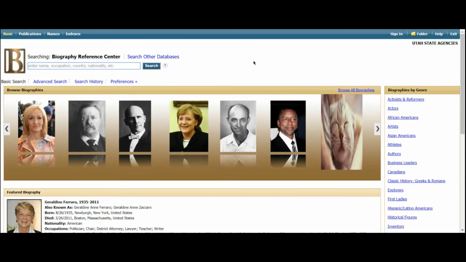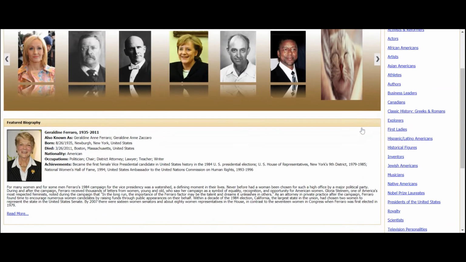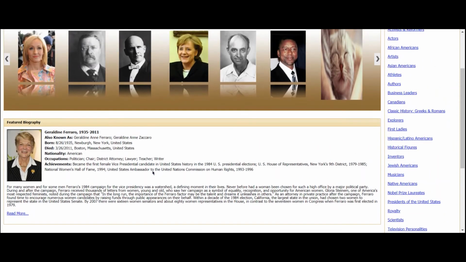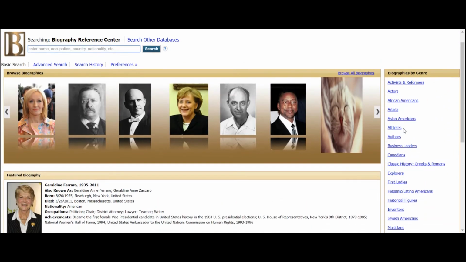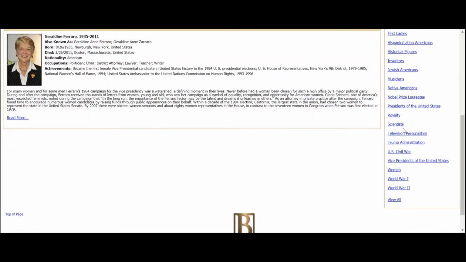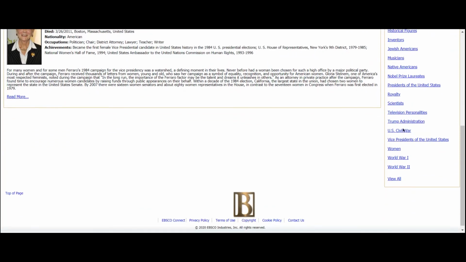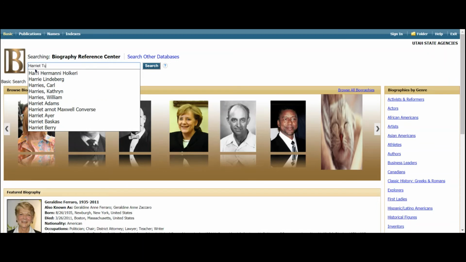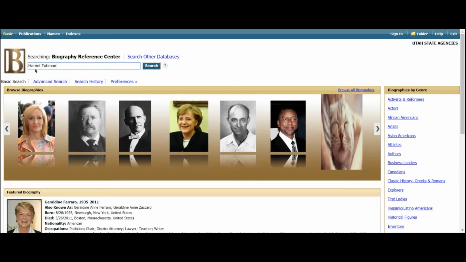So we'll click on Visit Biography Reference Center. And this is what we can see in the Biography Reference Center. There are some general biographies that you can see, and if you scroll down, there's a featured biography of the day. There's also some genres that you can look at on the right. That's great if you need help coming up with an idea for a topic of your biography, but we know that we want to do a biography on Harriet Tubman.